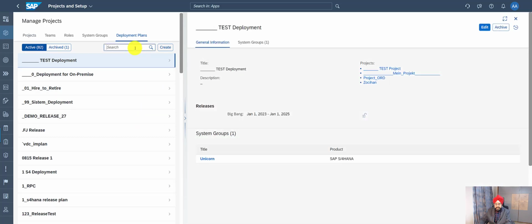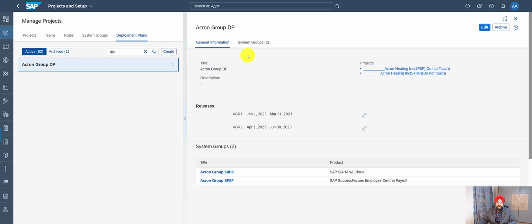I have done that already. I have my deployment plan called Acron Group Deployment Plan. And I'm using it in two projects which are running in parallel. I assign the same deployment plan to those projects to make my life easier. One project is about SAP S/4HANA Cloud, and one project is for SuccessFactors.